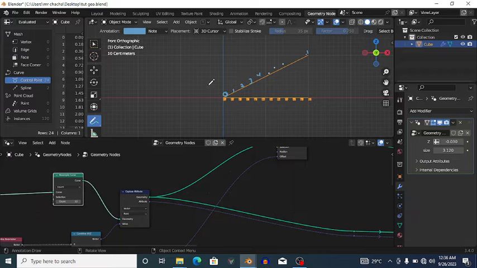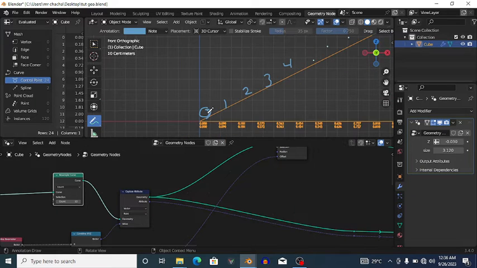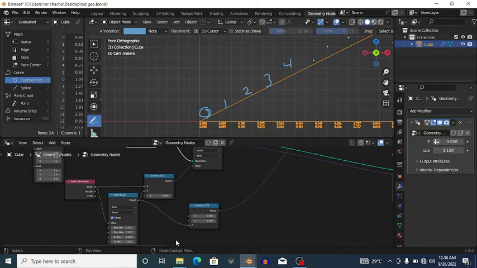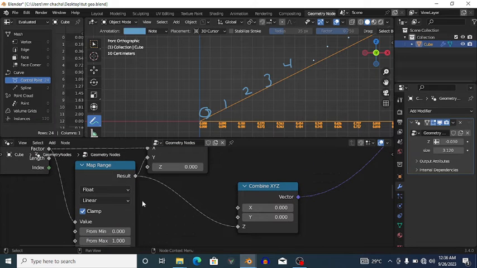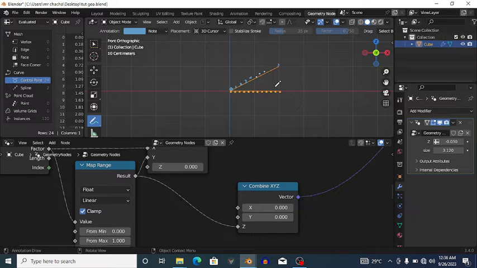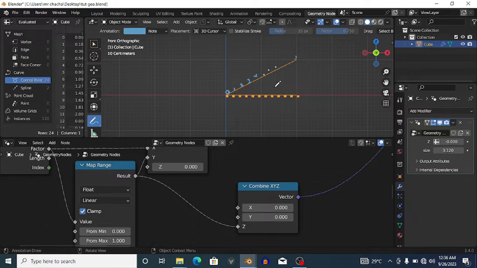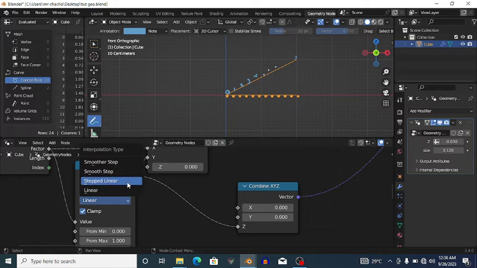So simply what's happening is that the map range changes the point values that we input from here, depending on the number of points you connect, with the interpolation of sort, either it's linear, stepped linear, smooth step, or smoother step.